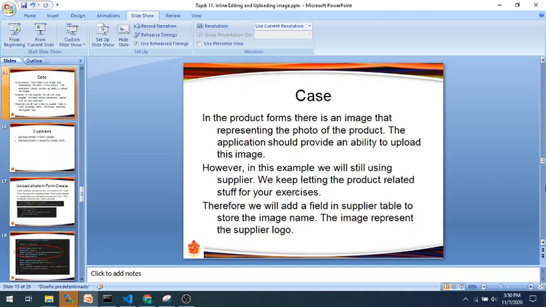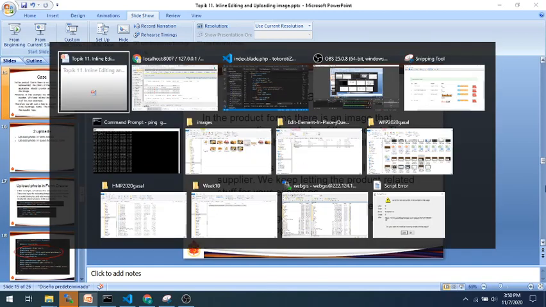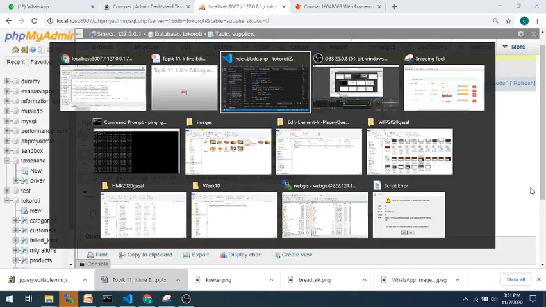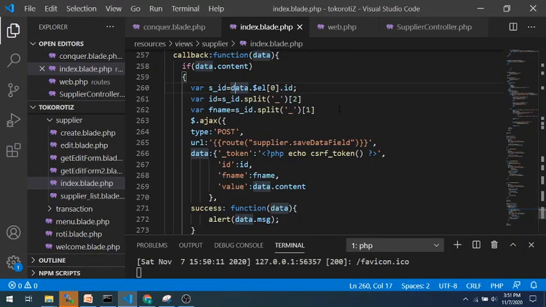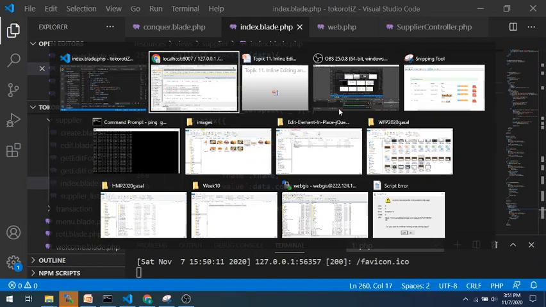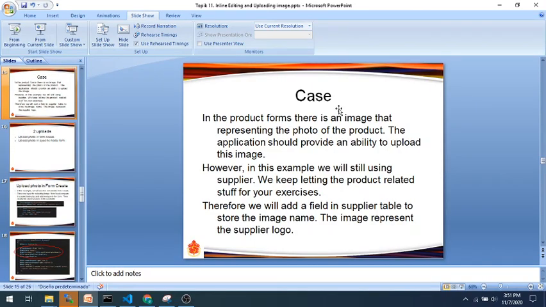Okay, in the product, we can see our product has an image that represents the product, the photo of the product. The application should provide an ability for a user, for example your admin user, to make a new product and then upload the image of the new product, or maybe update the photo of the product.